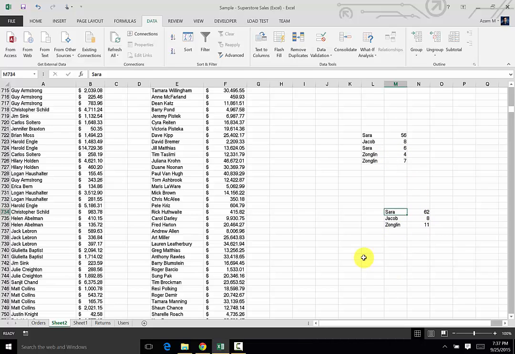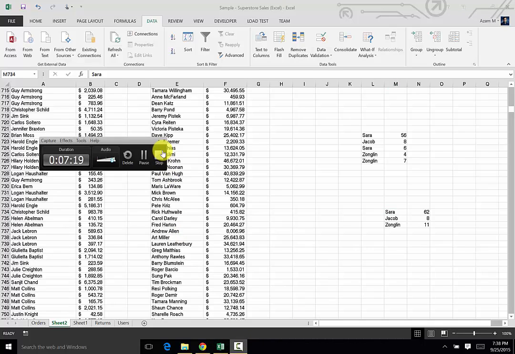So this is how we can make use of these consolidation tools. But remember, it's not only the sum, we can make use of average, count, minimum, maximum, and other statistics. That's it for now, and we'll see you with more videos on Excel.